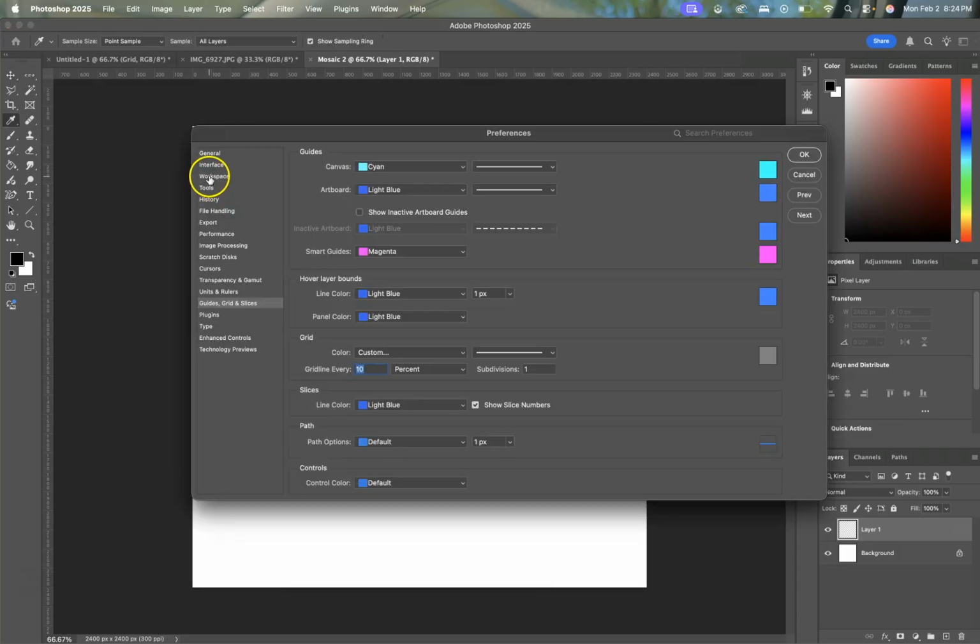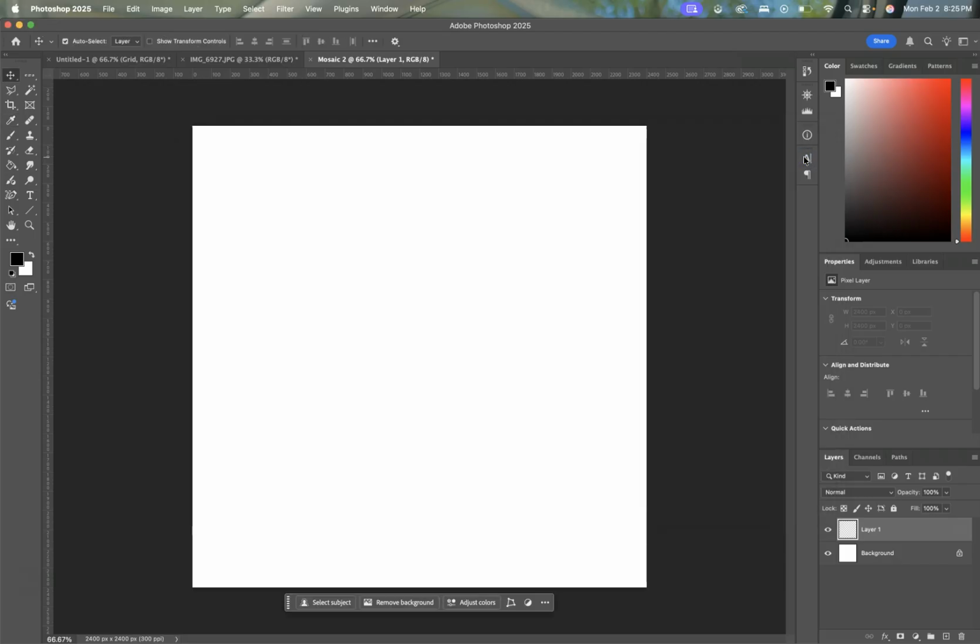And then this menu comes up on your Preferences. And then you want to go to the grid, don't touch anything else, and it's just going to be grid line every 10%, subdivisions 1. So I'm setting up how my photo is divided with guidelines. So you can change this if you're doing different assignments and stuff. But so grid line every 10%, subdivisions 1. Then I'm going to do OK.